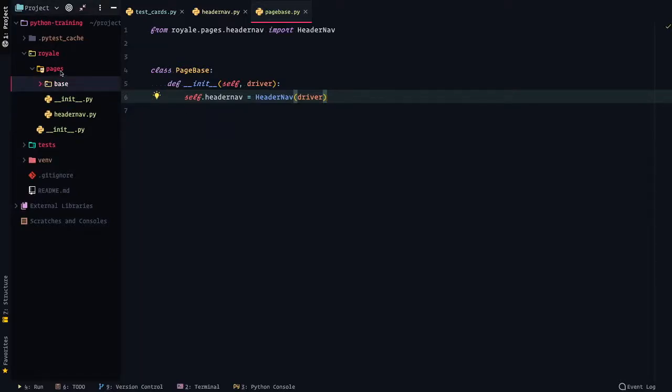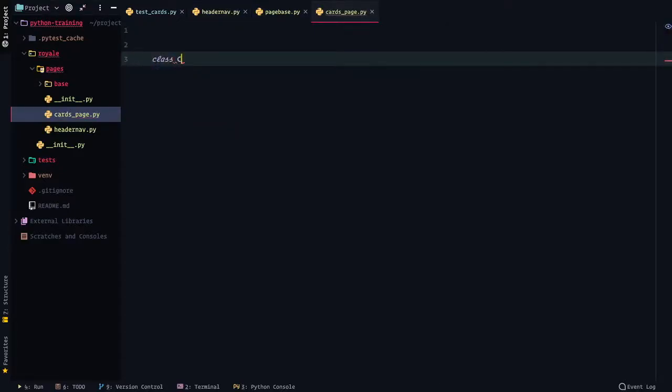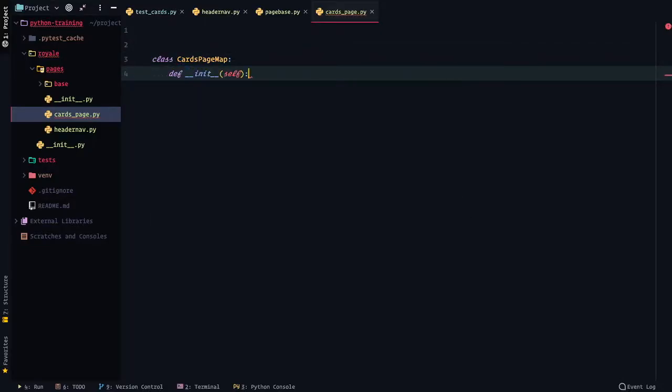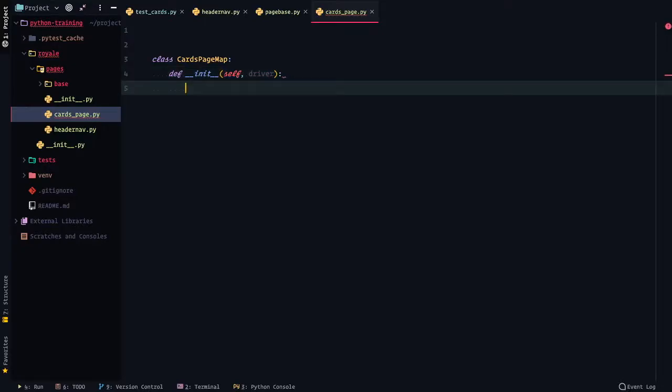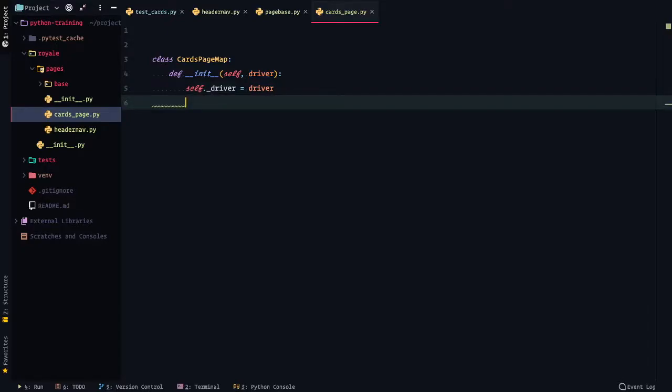So now, outside of our base, inside of our pages, we're going to make a new file, and this one is just called cardspage.py. And let's start with our cards page map. There's my init, driver, self._driver. Just so you guys know as I'm typing this, the underscore doesn't really do anything. In Python, everything is basically public, and so the underscore driver is really just telling the person reading this that I want this driver to be kind of private. In other words, you shouldn't be accessing the driver through the map. You should be accessing the driver in other ways. So I'm leaving it as an underscore, just trying to tell people reading it and using it not to use it in that way.